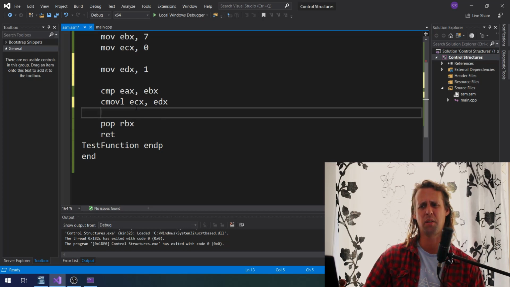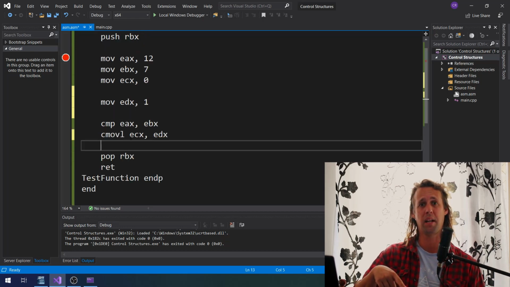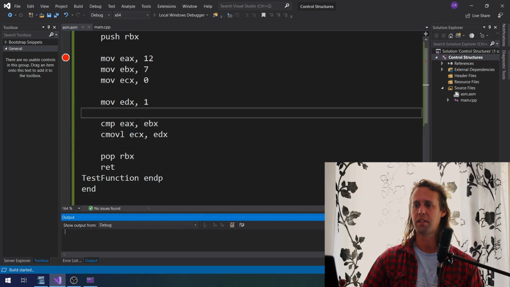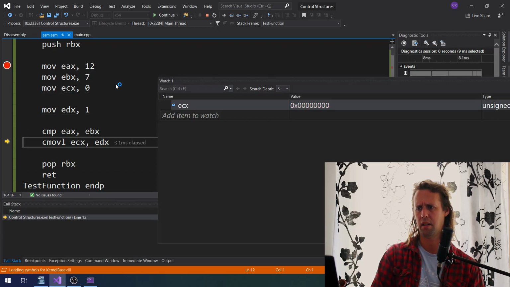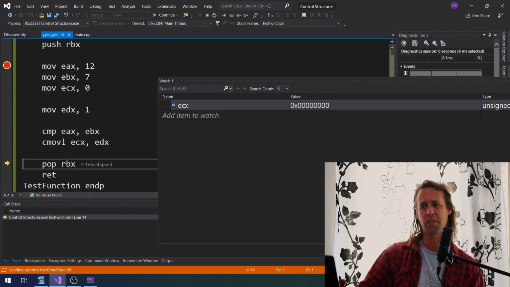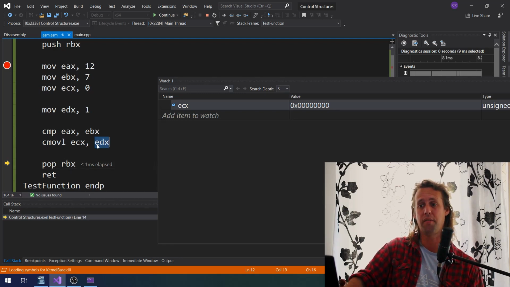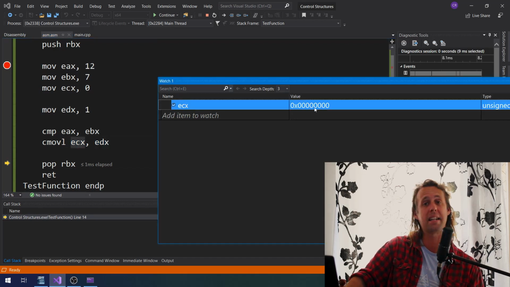Yeah, so this is going to do exactly the same thing as all of that jumping around before, except we've removed the actual branching. So that's generally going to be a lot quicker for the CPU to execute. All right, so let's just hit run, and what we should see from this is 0 still. Yeah, so after we execute that conditional move just there, because 12 is not less than 7, it didn't perform the MOV of EDX into ECX, and ECX remained as 0.